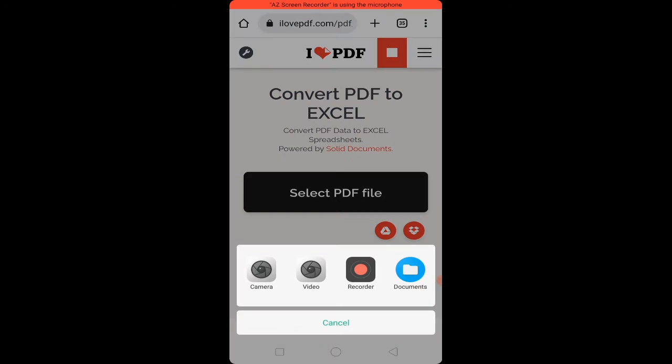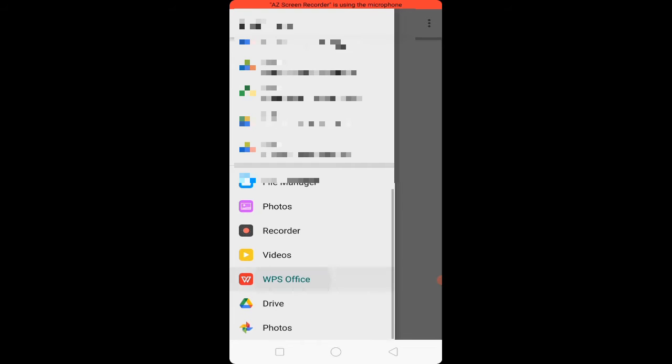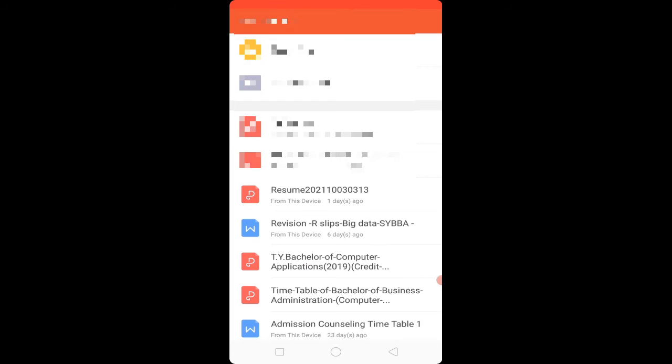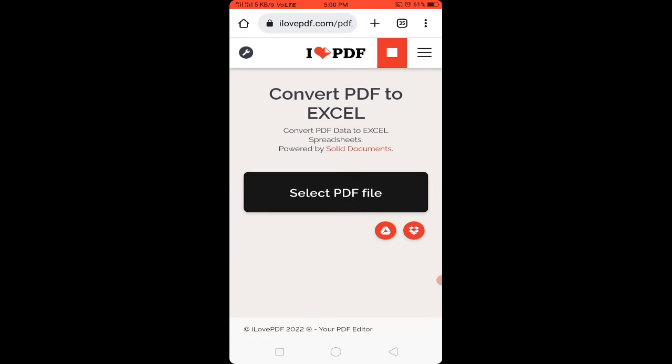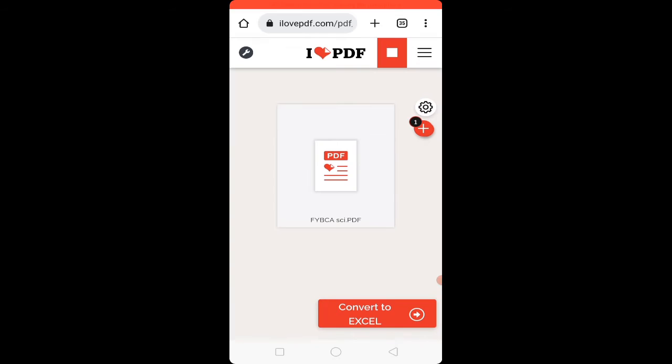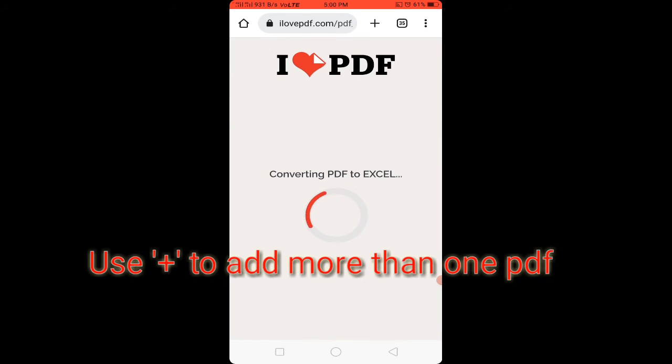Click on select PDF file. Click on the documents. Select your file. The file is loaded. Now to the right bottom, click on convert to Excel option.